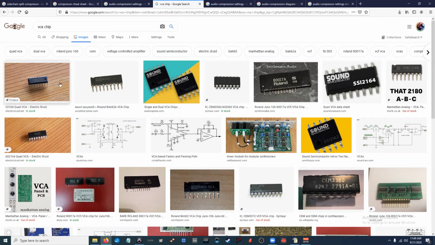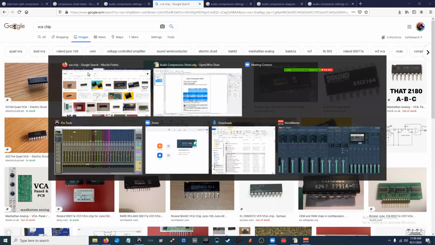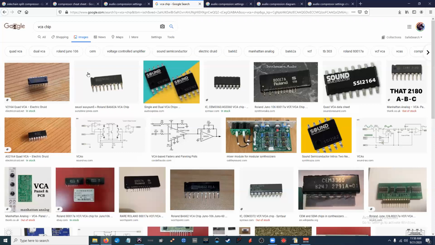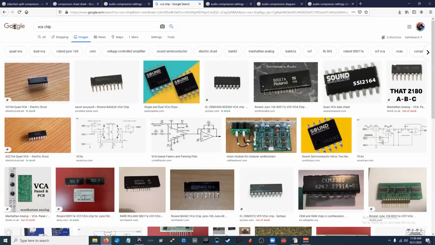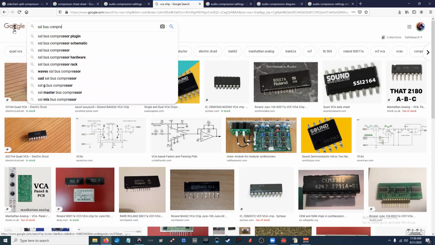So now VCA compressors are the most well-known, most diverse group, and also the most popular, because you can put everything on this chip and then just run it from there. Because of the way it works, it's the most diverse variety of compressors. You can get ones that are fast, you can get ones that are slow, you can make things pump and breathe. The most popular one of that is the SSL bus compressor.